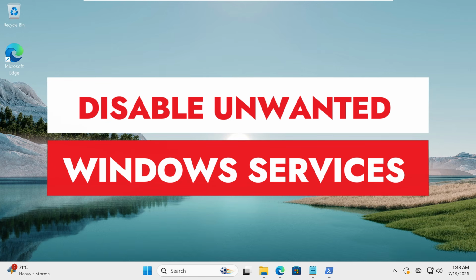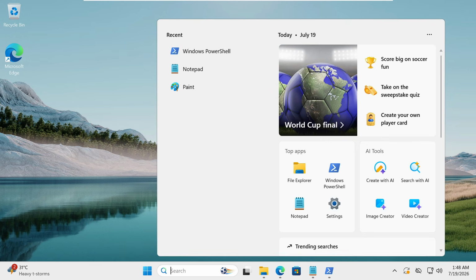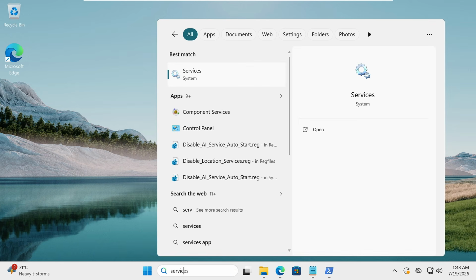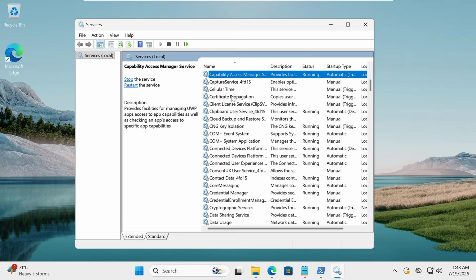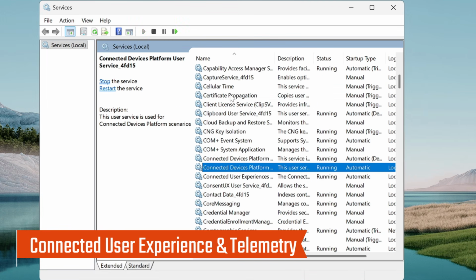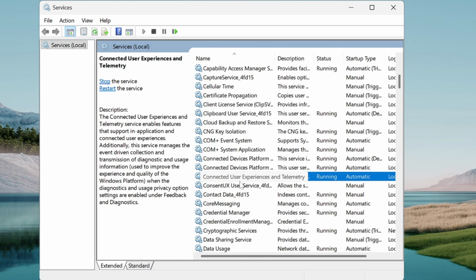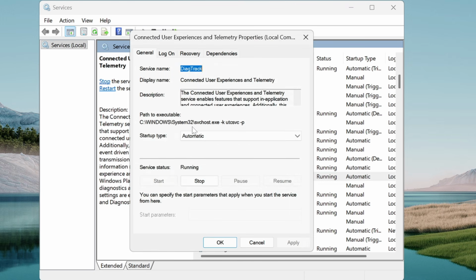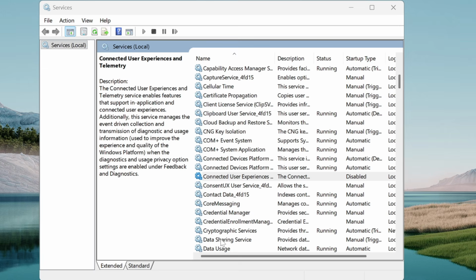And now finally we have to disable a few unwanted services. So click on Windows Search, type services. The first one is the connected user experience and telemetry that basically collects your information and sends it to Microsoft. So look for connected user experiences and telemetry. Make a double click on it. Startup type, you can either make it to manual or disable. Stop it. Click on apply, click on OK.